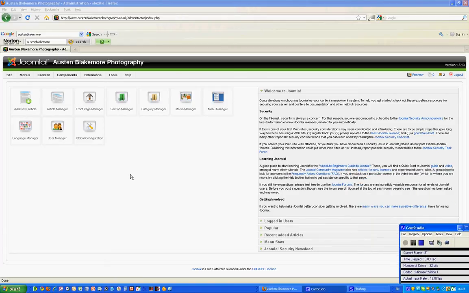Okay, so we're going to run through how to set up a gallery so that people can buy their individual images from their locked galleries.